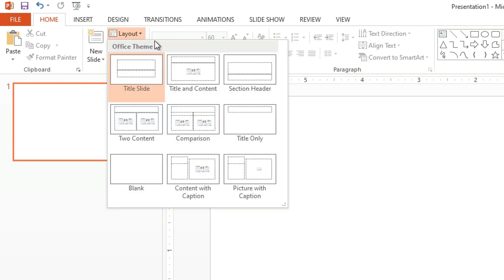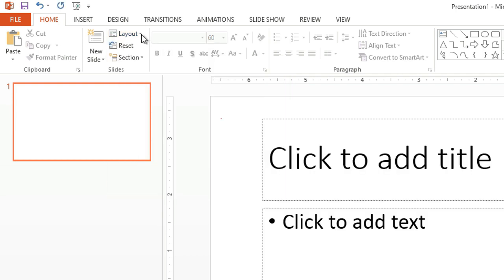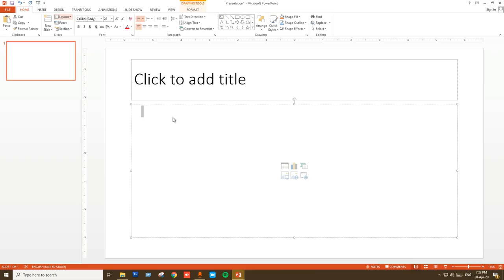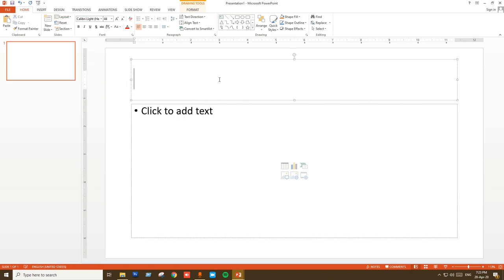And from there, I will select one of these: title and content, comparison, title to contents. Since I only need to create one table, I will choose the title and content option. So let's zoom out and see how we can create a table in this. The first text box is there for adding a title. So let's add a title, student list.